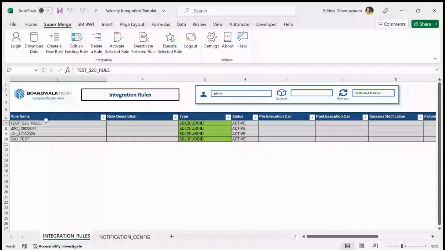So we have already created the rule and we have executed a simple SQL to a keyword. But now let's use that same rule to apply a default formula when we create the data in the keyword. So when we move the data from SQL to a keyword, we can also apply a specific formula for the selected columns. So how do we do that?